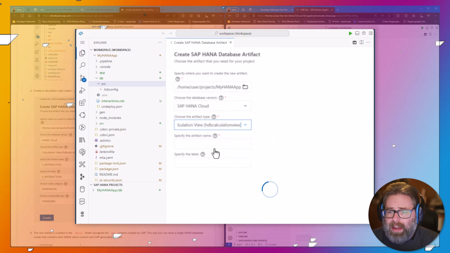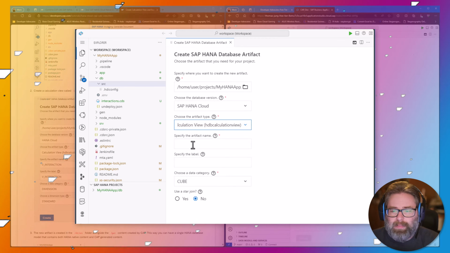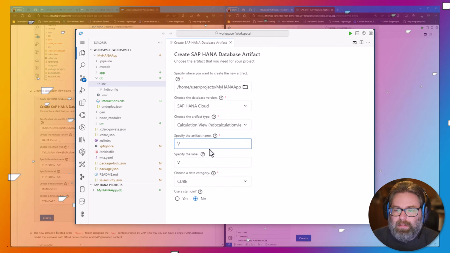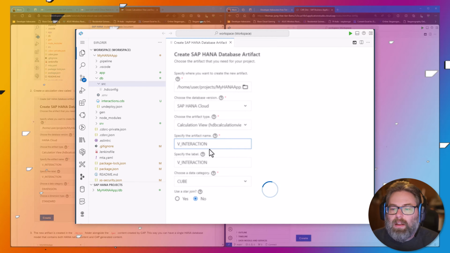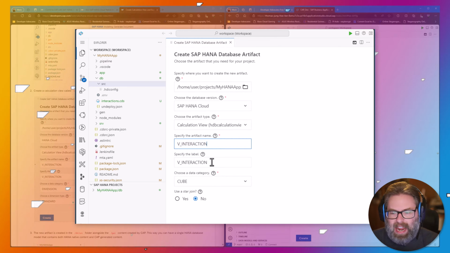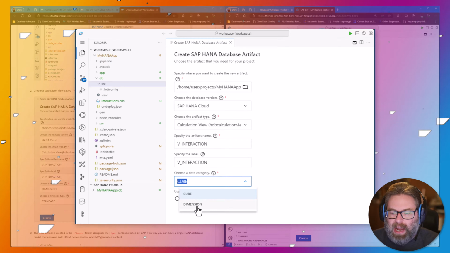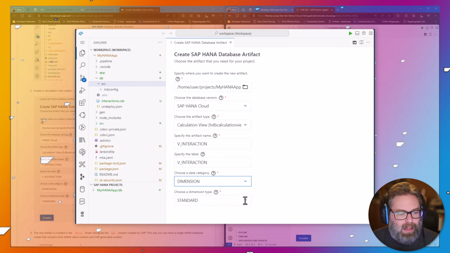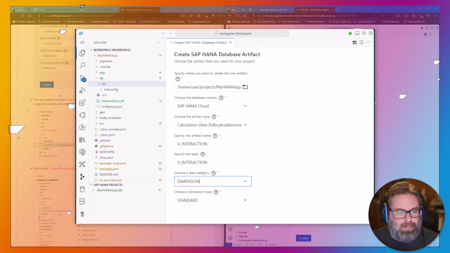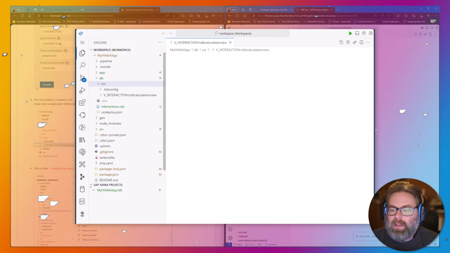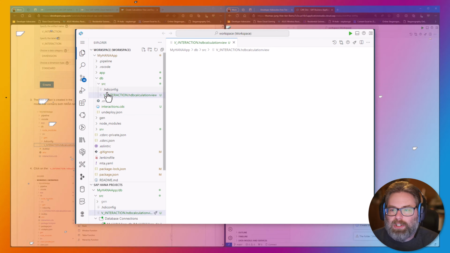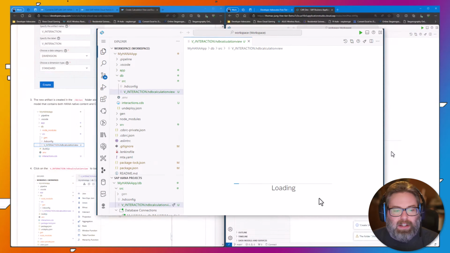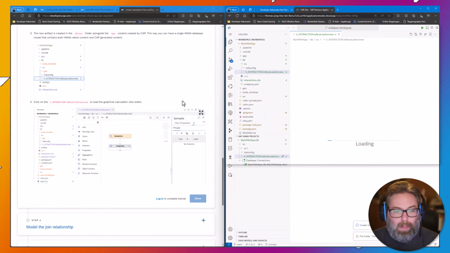For this exercise, we're going to go ahead and do a calculation view, however, and we'll just give it a name. Interaction. Well, if I could spell. There we are. We'll keep the label the same, and we're going to do a dimensional type of calculation view and just keep it as a standard dimension. All right. The wizard will run, and we see a calculation view added to our DB source folder, and we see the calculation view editor starting to open.